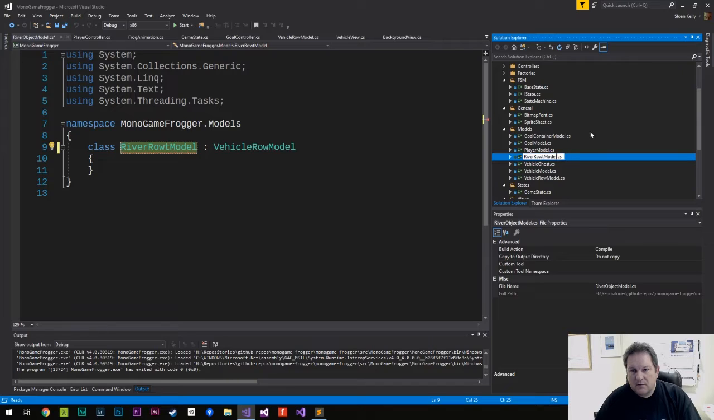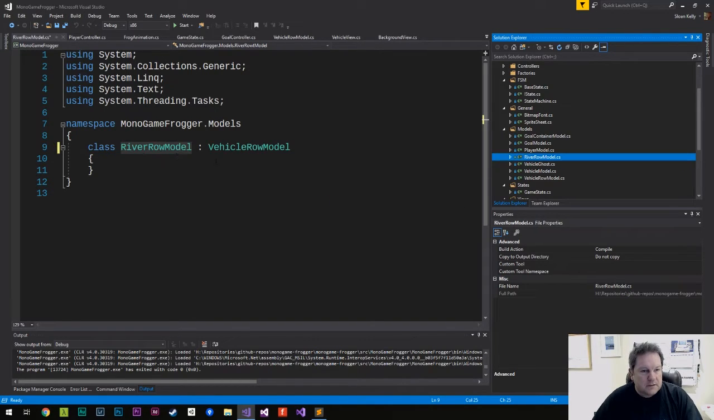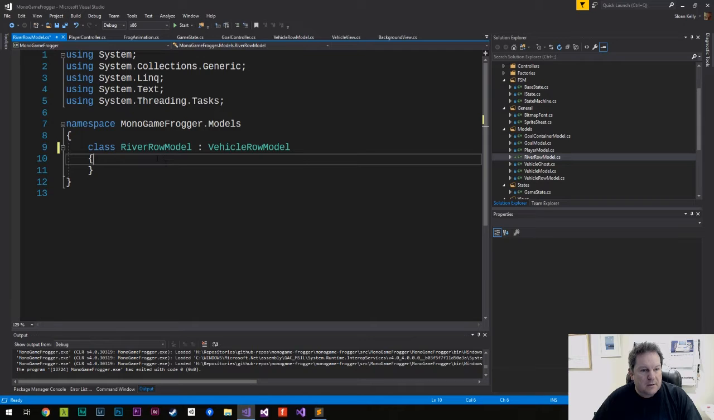River route. No, that's not right. Let's change that to row. Okay, so that's our river row model, and we also need to have a constructor for that.